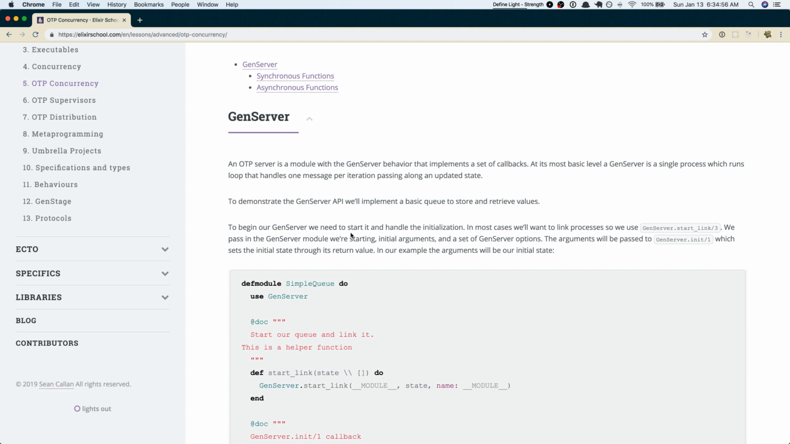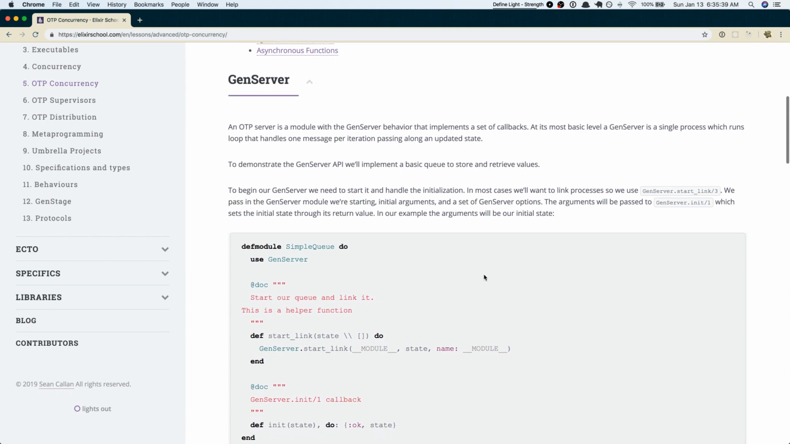To begin our GenServer, we need to start it and handle the initialization. In most cases, we'll want to link processes, so we use GenServer.start_link. We pass in the GenServer module we're starting, initial arguments, and a set of GenServer options. The arguments will be passed to GenServer.init, which sets the initial state through its return value. In our example, the arguments will be our initial state.